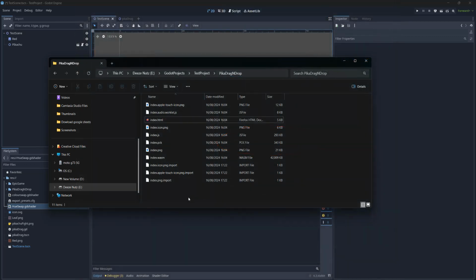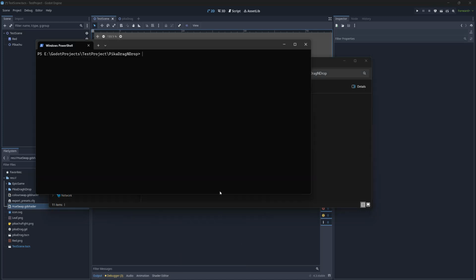So firstly, make sure you have Python installed on your system. There'll be a link down in the description below to install Python if you don't have it. And when you do, you need to go to the folder with your WebGL game and then hold the shift key and right click and then click on open PowerShell window here. And this is going to open up the PowerShell window.